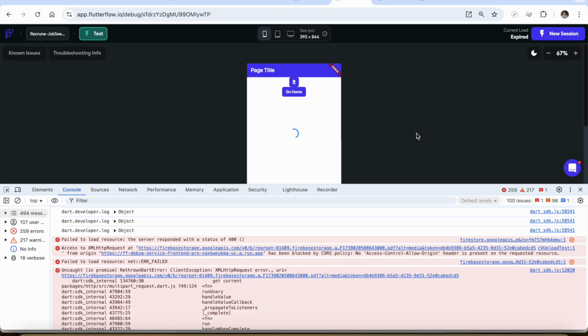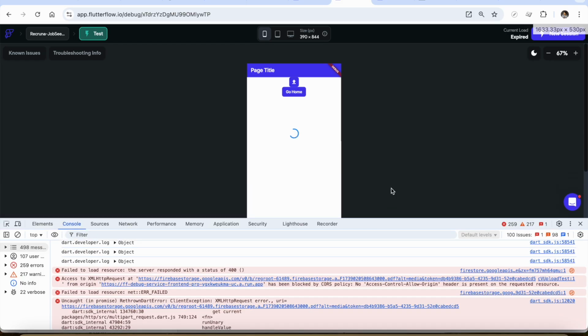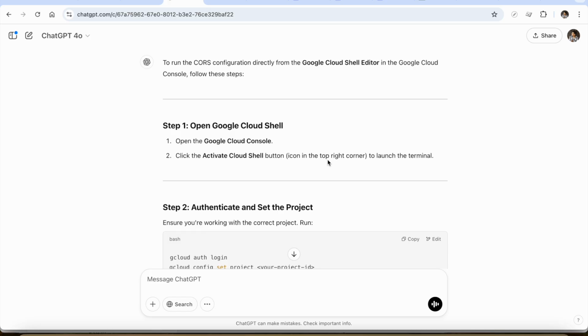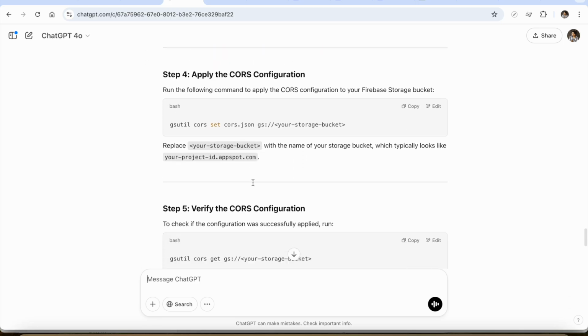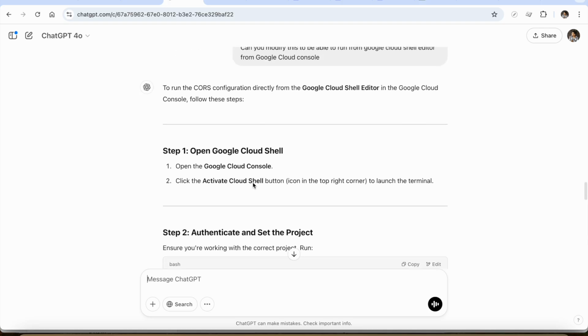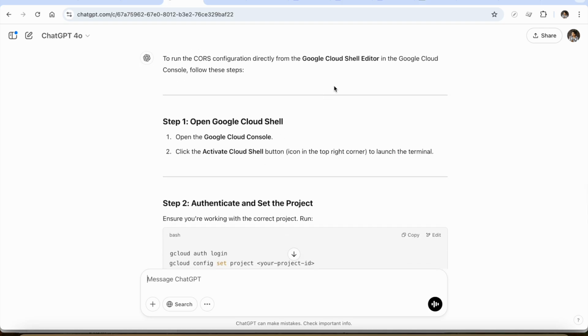So we'll just check on ChatGPT on how to solve this. I've already run this query, and we'll try to implement these steps to see if we are able to solve this properly or not. There's also an option to run it from a local terminal, but I prefer using the Google Cloud Shell Editor. So here are the instructions from ChatGPT. We will just do it step by step and see if the issue gets resolved.